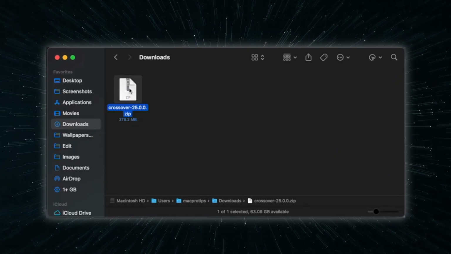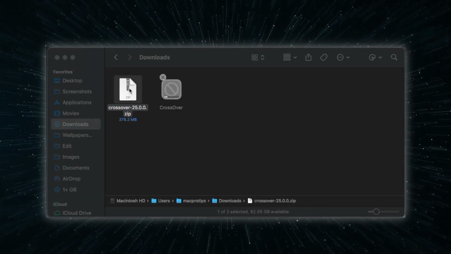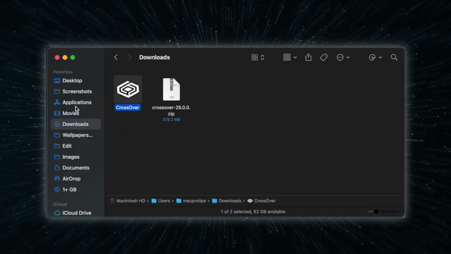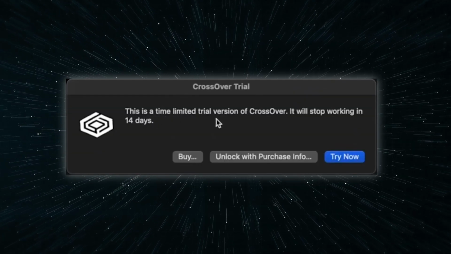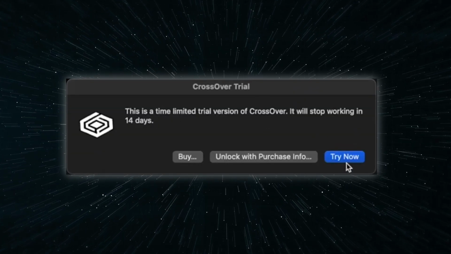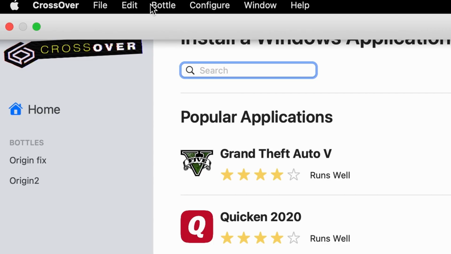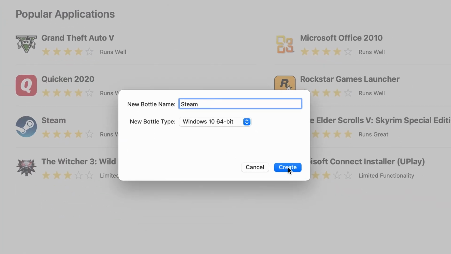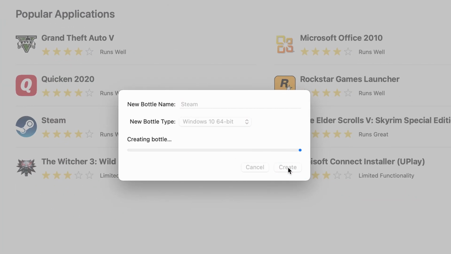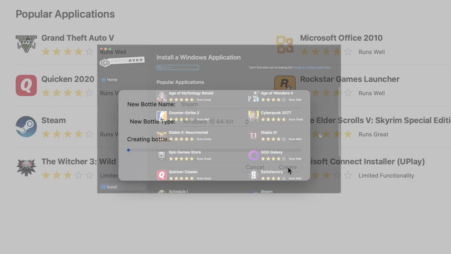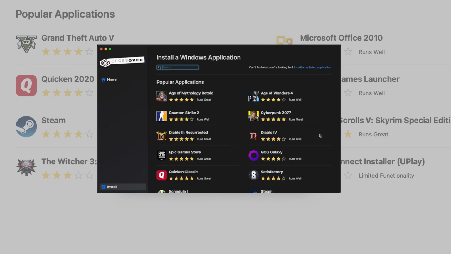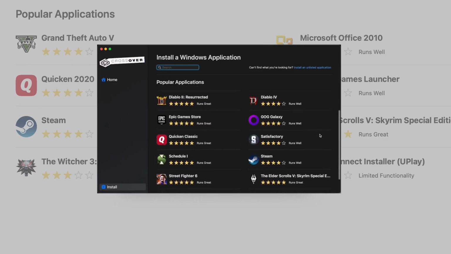So after CrossOver downloads, move its file to your Applications folder, then open it and install the app. Once it installs, you'll get the options to purchase, activate, or try for free. Pick the one you prefer. Once you are in, create a new bottle from the bottle menu. I recommend choosing Windows 10 or 11 64-bit, which should be optimal for most titles. Alternatively, you can just install whatever app you want and a bottle for it will be created automatically.